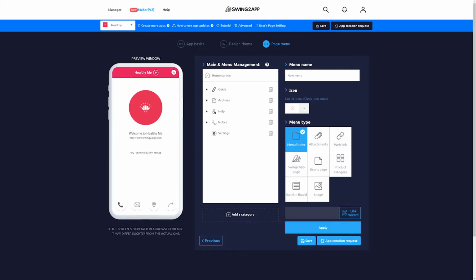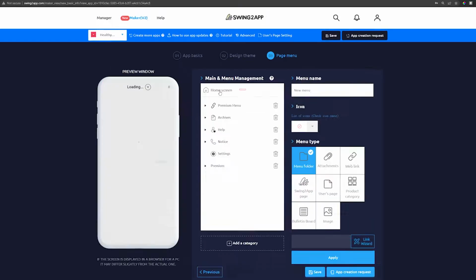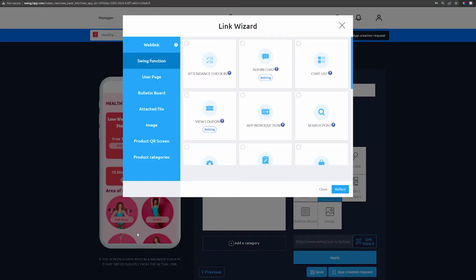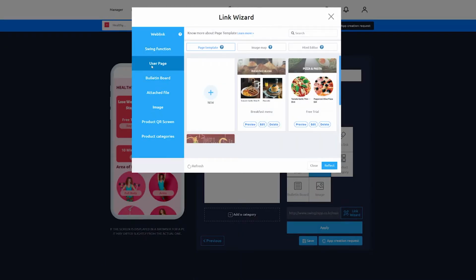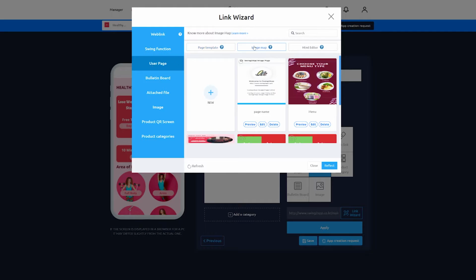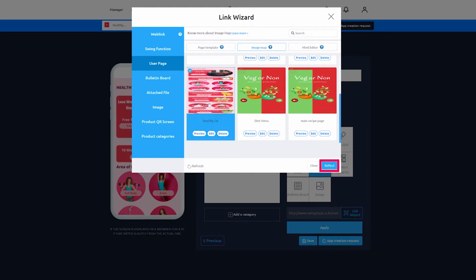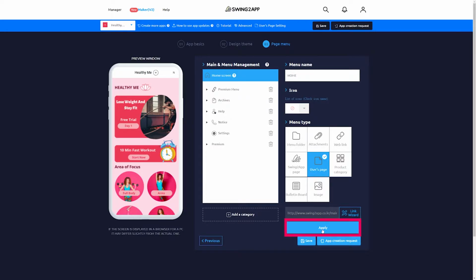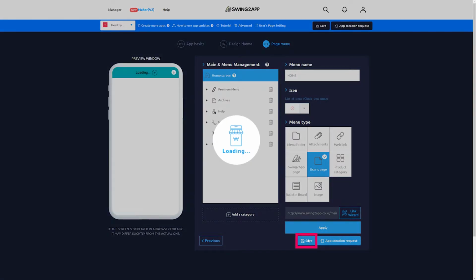Now, let's link our newly created home screen with our app. Go to the page menu, click on the home screen area and then click on the Link Wizard button. Go to the Users page option, click on the Image Map option and select the home screen image and then click on the Reflect button. Move on to click on the Apply and the Save button to apply all the changes.